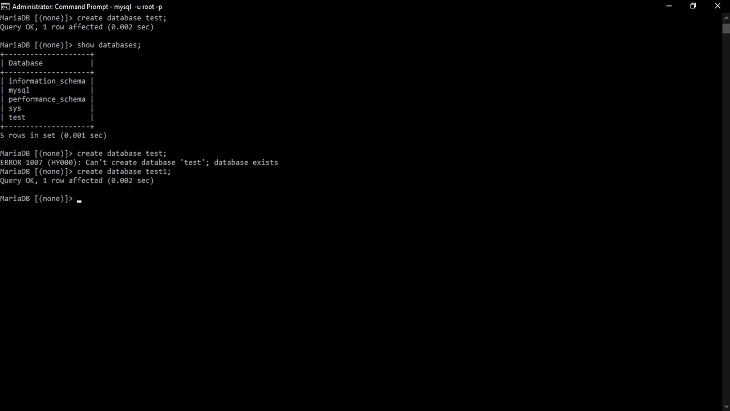Alternatively, you can use the create or replace database keyword, and then pass the name of the database that you want to create. The create or replace clause instructs the server to drop the database if it exists before creating the new database. So that's fine, but dropping a database is risky because all the tables and the data in those tables get deleted.